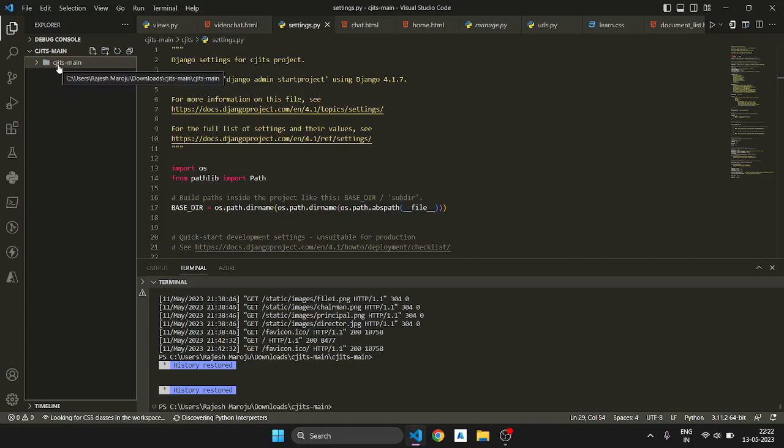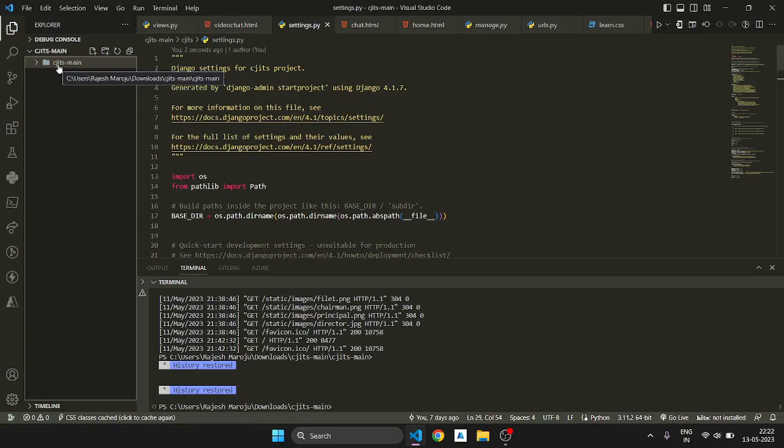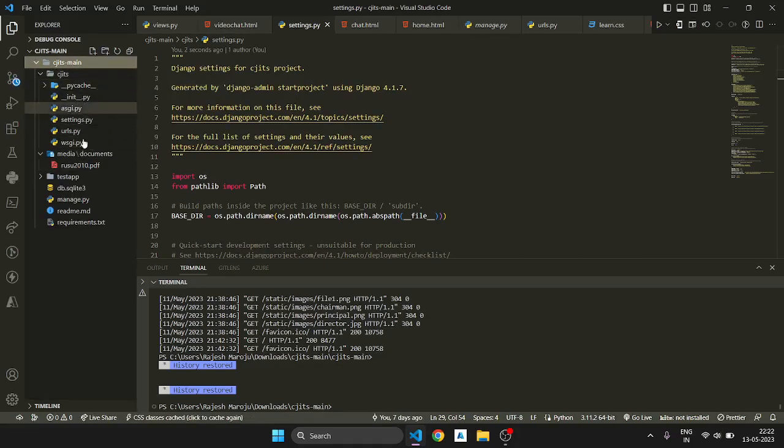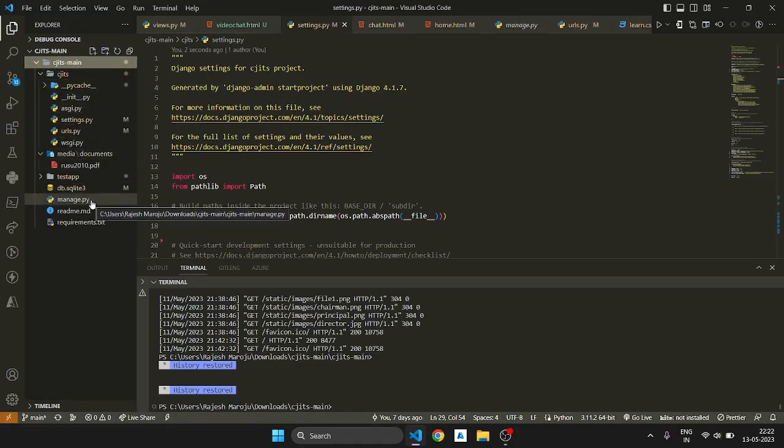I named it CJDS main because I already deployed it on GitHub and then downloaded it again. That's why it shows CJDS main. Yeah, this is the folder structure. First of all, look into this: it is a Django web framework. Mainly it is developed in the Django web framework, so I need to explain the Django web framework.